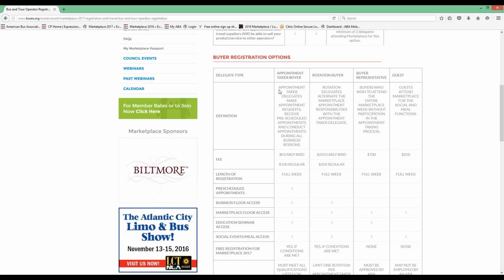The rotation buyer will not have their own set of appointments. They will be seated with the appointment taker. They can also take the appointment for the appointment taker, but they will not have their own set of appointments. The buyer representative will not have appointments in any fashion. They're simply there for the education factor at Marketplace. A guest is someone who is not an ABA member company employee. This is usually reserved for a spouse, someone who is there for the social and meal function purposes.